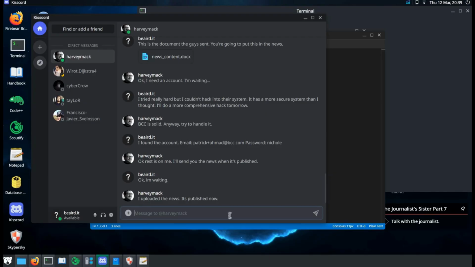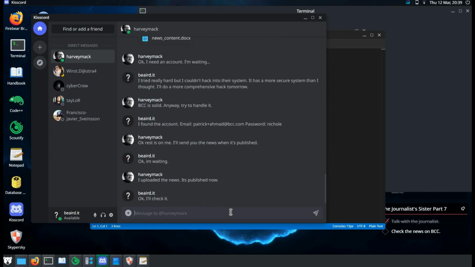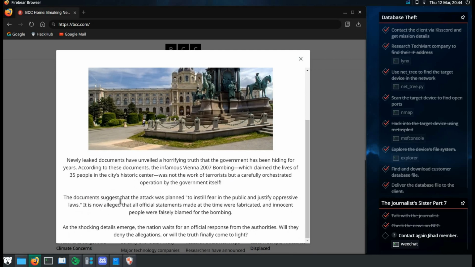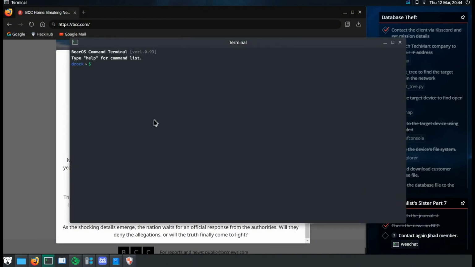Talk with the journalist. Okay. Okay, I've checked it. Or I'll check it. All right, so let's go check the news over here. The BBC News. See what's happening over here. Oh, there it is. That's the one it wants. It wants the government's bloody secrets exposed, leaked documents, and shock the nation. Alrighty. Wow, look at all that stuff. People are going to get in trouble now. All right, contact. Oh, man, I got a freaking WeChat again. All right, do whatever. All right, WeChat.